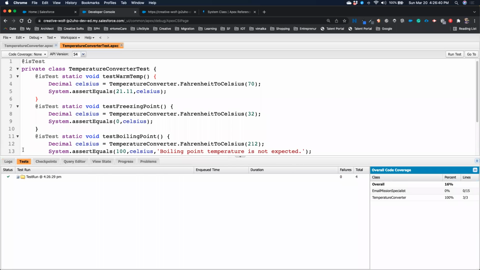Then select the test. You can open up the tree view. It will show you a test run and what was the time of execution, what was the test class name, and what are the test methods. And if something is enqueued, it will show you the enqueue time as well. If there are any failures, it will show you the failures and the total number of test methods executed.